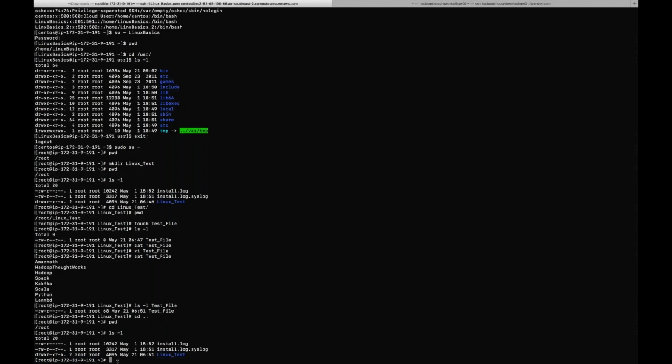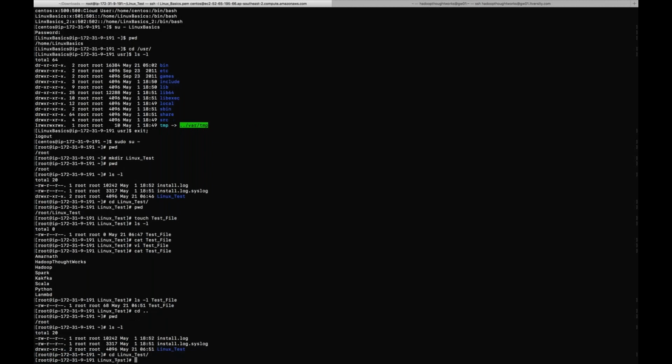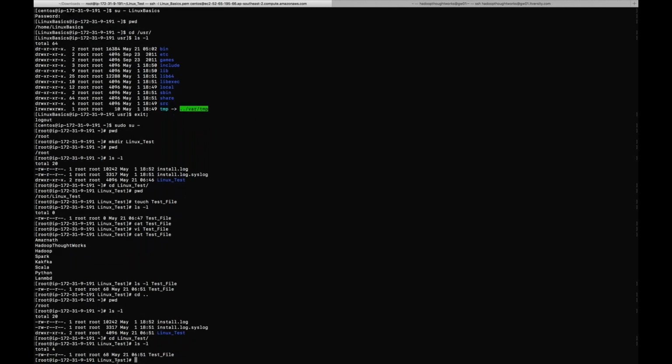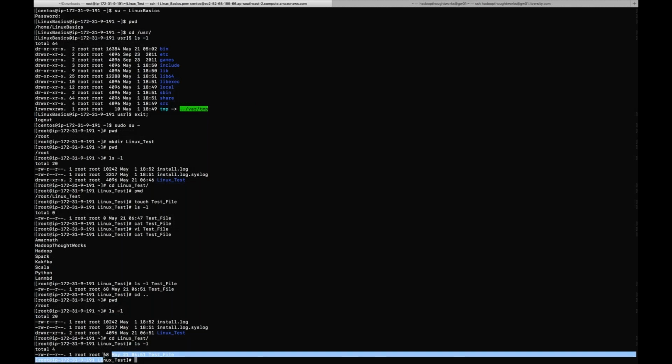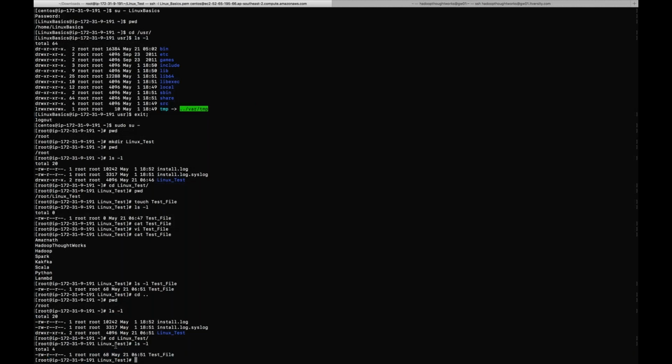Now if I go to cd linux_test and ls -l, see, root is the owner. This is the size, this is the date, this is the time. Now, you may ask me, the directory size is showing 4096, but the file size is only showing 68. Because directories by default start taking that much, but the file size is the actual size you have written.